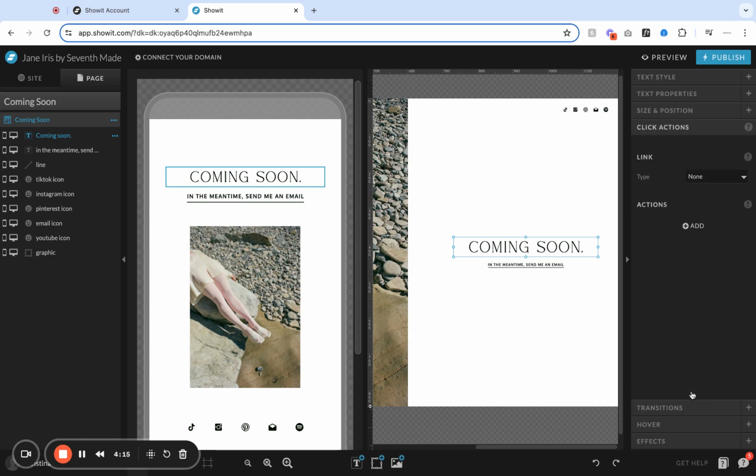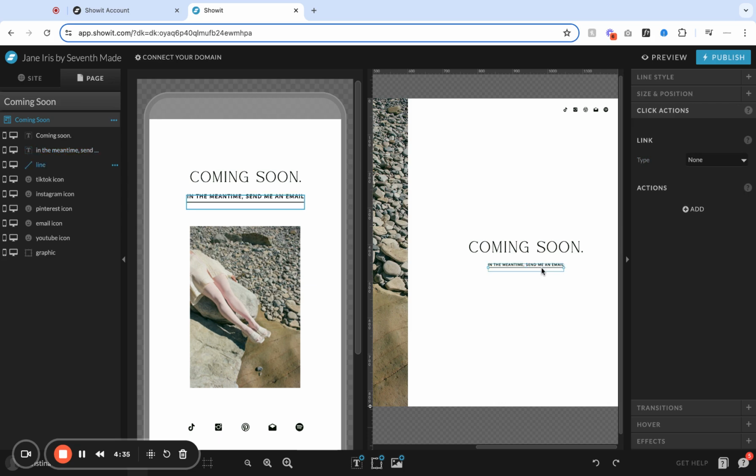Click actions. This is one of the ways that you will be linking things throughout your Show It site. And so for example, right here we have, in the meantime, send me an email. So we go to click actions. The type of link is email, and then all you have to do is add in your email right here. With this line, we can also link that as well. You don't have to, but you could. And that's the same thing for anything. With images, icons, you will go to click actions to link.